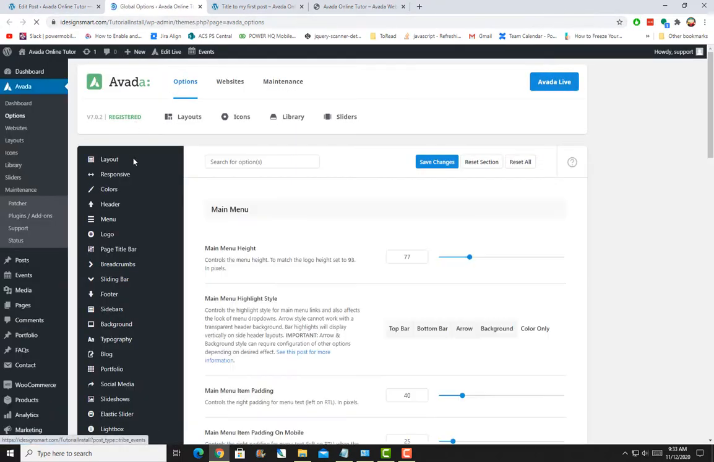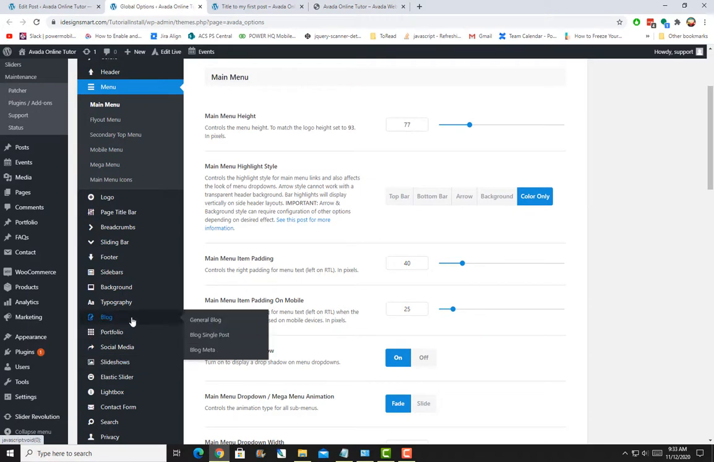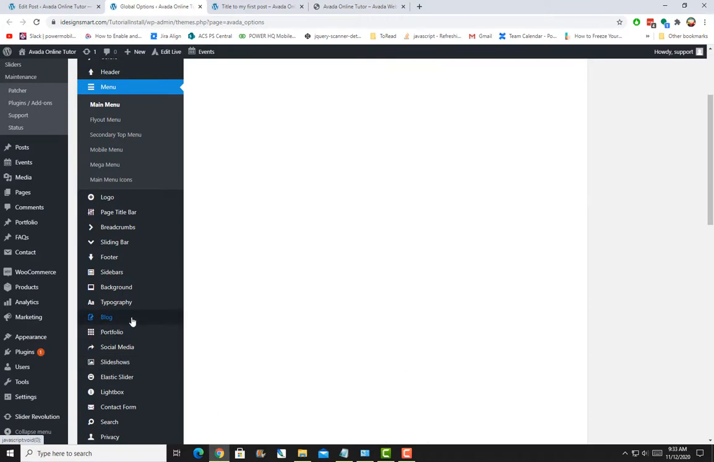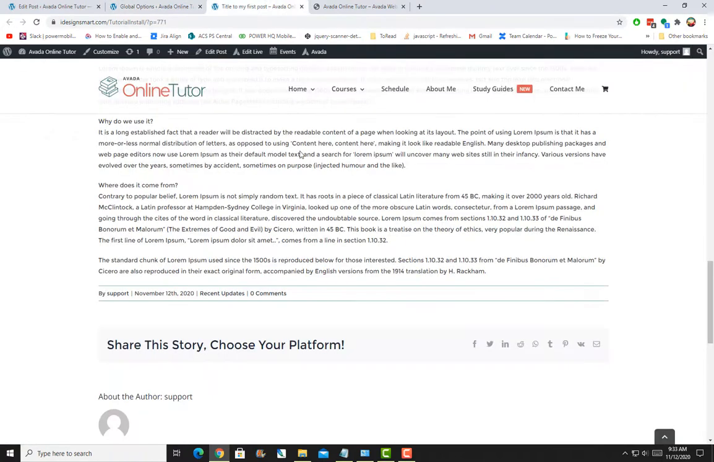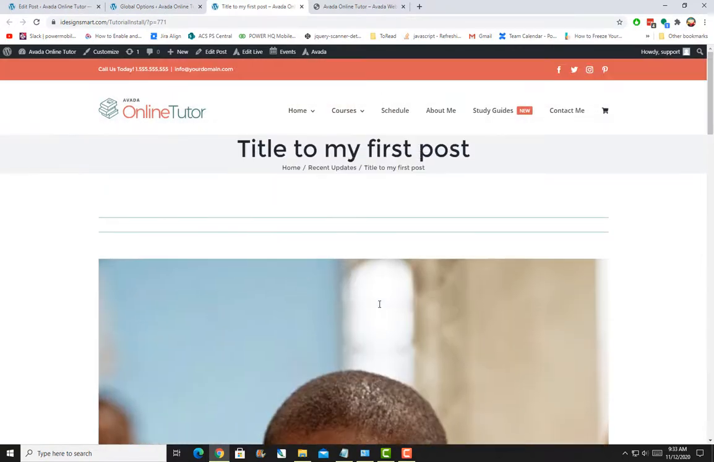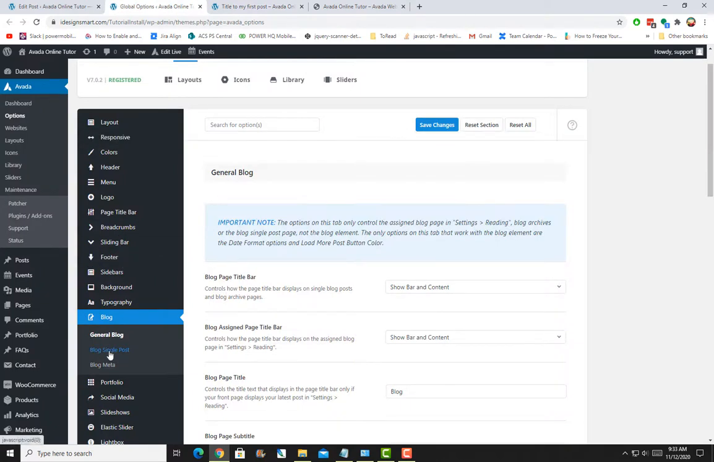Okay, so now you can see the blog options. I cannot find the blog options. They should be somewhere over here, right there. So the blog category has three main things: the general blog, blog single post, and blog meta. The view that we are looking at here is a single blog post. So all the options that are here will apply to our post, and they are post level options.